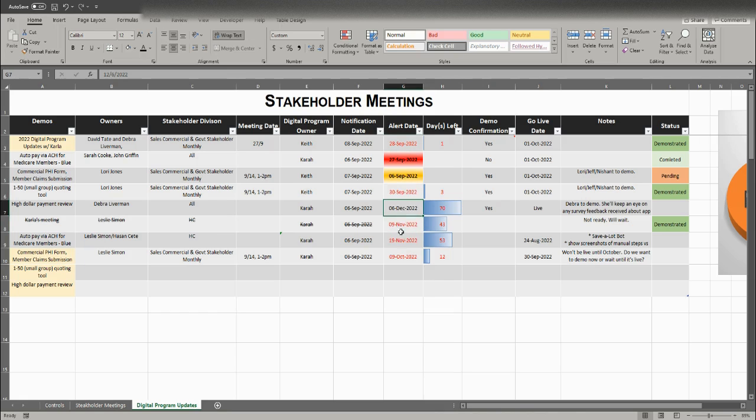Then this conditional formatting has been added. So if the notification date is 6 September and the alert date is 27, which has already passed. Today in Pakistan it's 27 September, so it turned red. But for this one, this is 7 September, but this one is 6 September. So yeah, it should be 26 September.